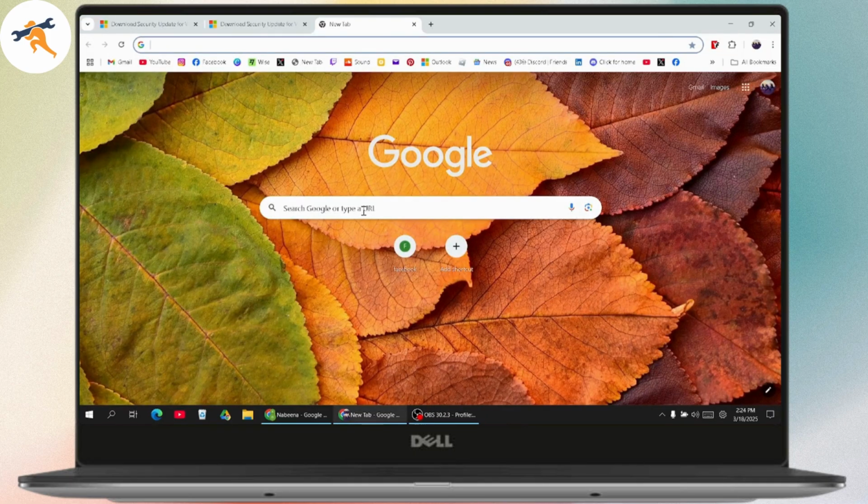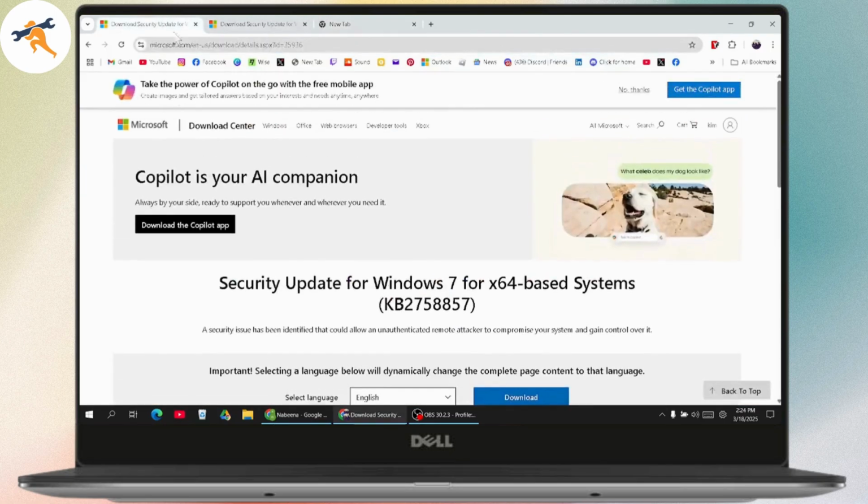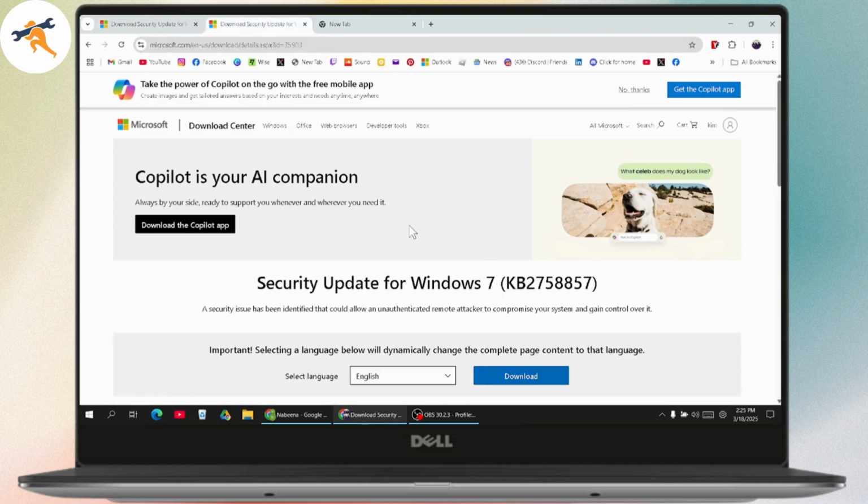So for that, you need to open up your browser. After opening your browser, you need to just go with the links. So this is the link if you have a 64-bit version on your device. And this link is if you have a system of 32-bit. So you just need to simply go and paste the same link that you have right here.